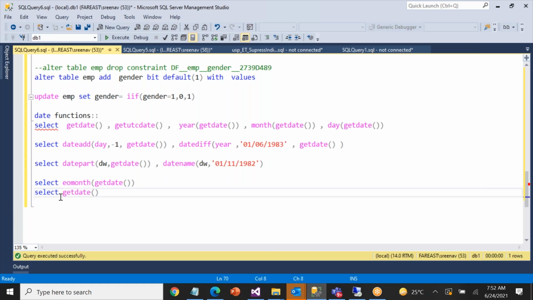The China guys, they will always see the date like this: 24 June 2021. But in our case, we are not seeing it like that by default. We are seeing it differently, right? All the formats are available. That is called convert.